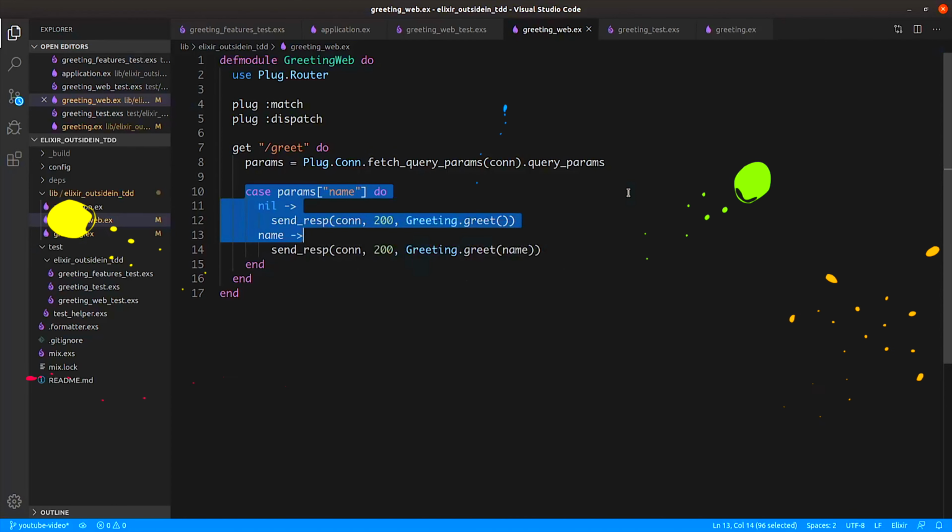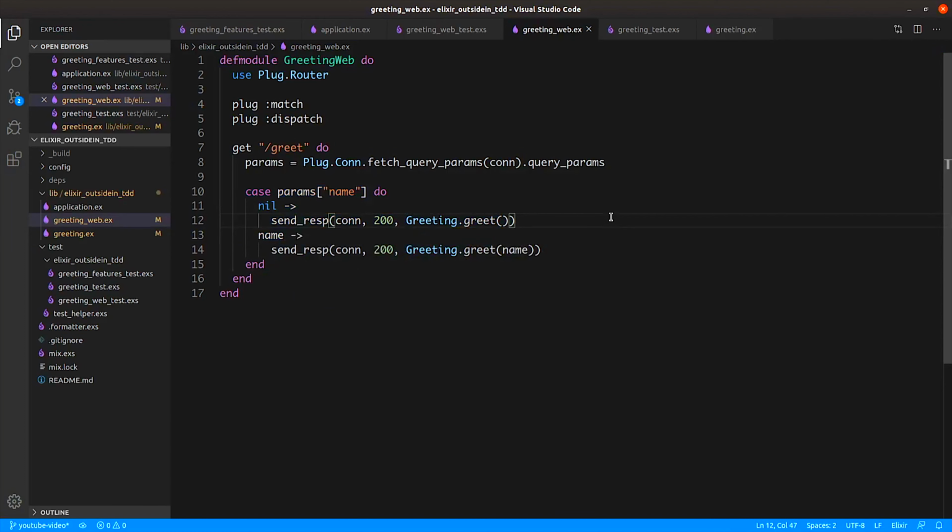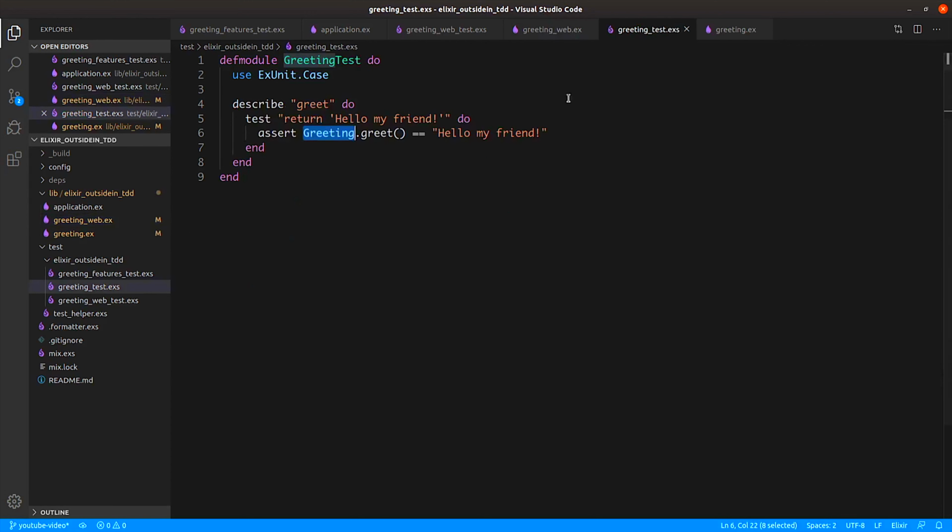Okay, probably now it's much better, but now we know what we want to do. I would like to have a version of the greet function that is able to accept nil, and if the greet function receives nil, we want to return hello my friend. We want to fall back to the default message, and eventually we are going to deprecate this. So now that we know what we want to achieve, let's try to write a test for that.